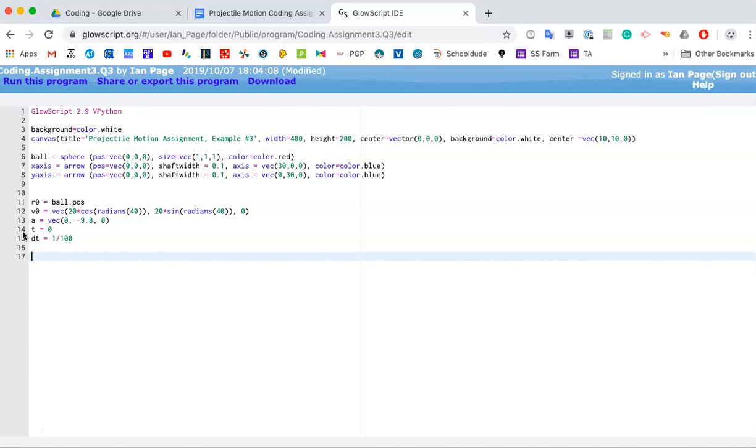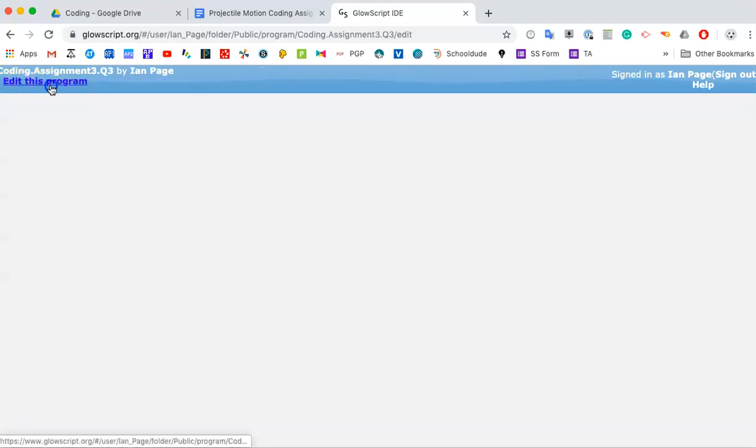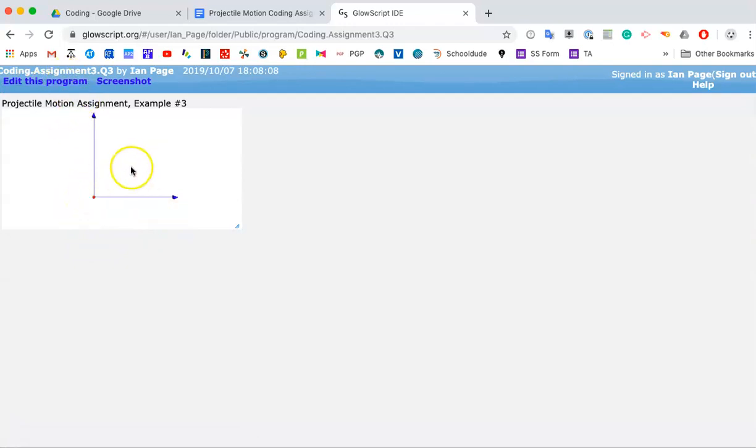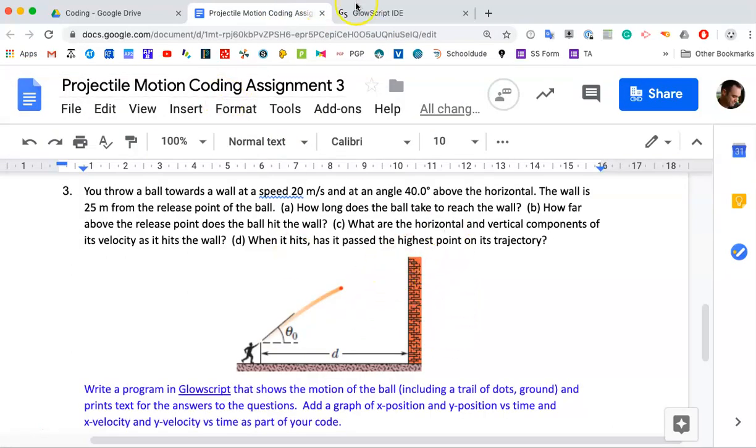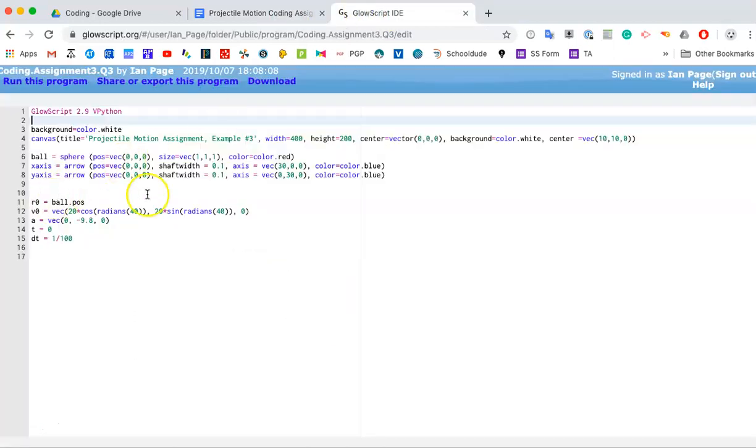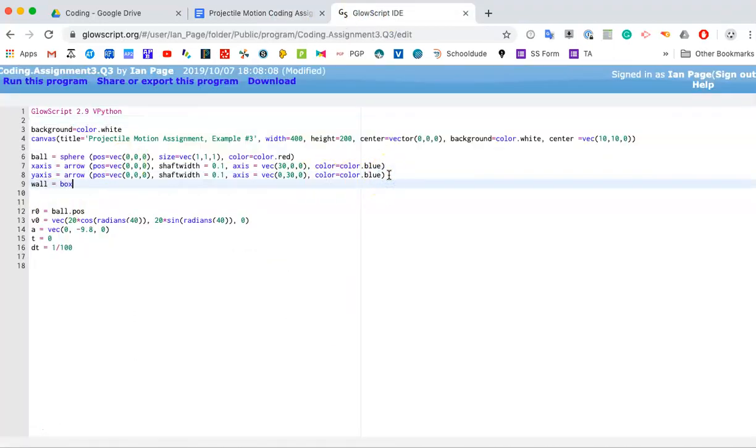Okay, so I think we're now ready. Let's just make sure this all makes sense. All right, no errors. We're going to make that ball fly through the air. I'd probably put a wall in here as well. The wall is located 25 meters away, so let's throw that in there. So maybe I'll put wall equals box, pos equals vec, located 25 meters away, 0, 0, and then size will be vec, and let's give it some vertical height, a little bit wide, and then vertical height of 5, and 0. That's 1 here. And color equals color.green, I guess.